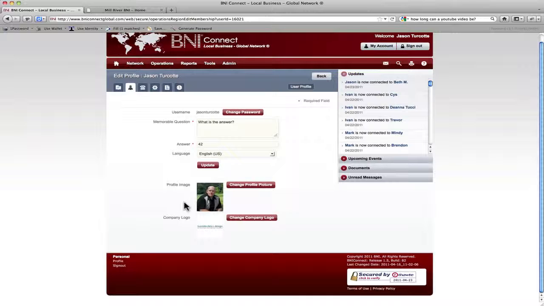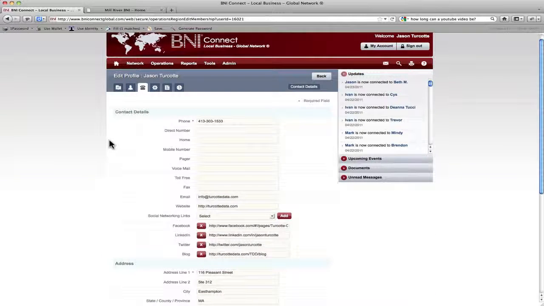Again, down at the bottom, we have a section here for our profile image and our company logo, so you can upload a headshot and a company logo as well. Once you get that in, go ahead and click Update. That's going to save that. And we're going to move right along to our Contact Details tab.